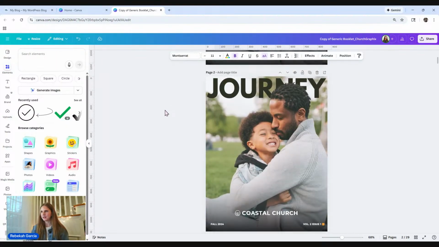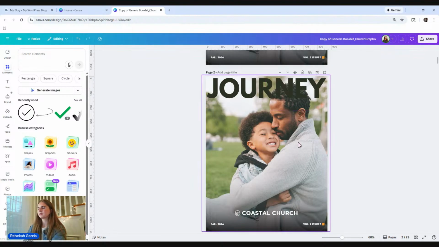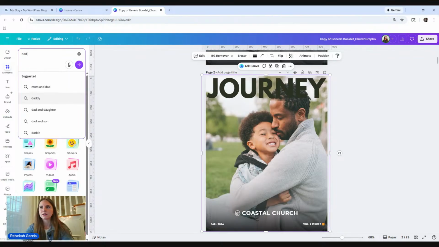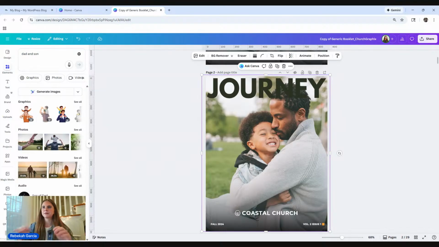Okay, so let me go ahead and show you how I put this text kind of underneath here. Let me show you, like underneath the photo right here. Okay, so let me delete that. And then let me search for, let's type in dad and son. Okay, and this is what I'm talking about.